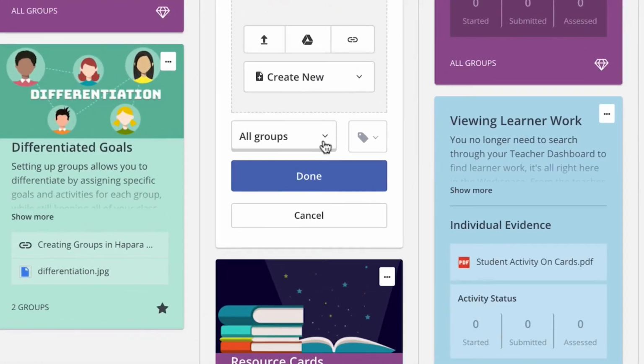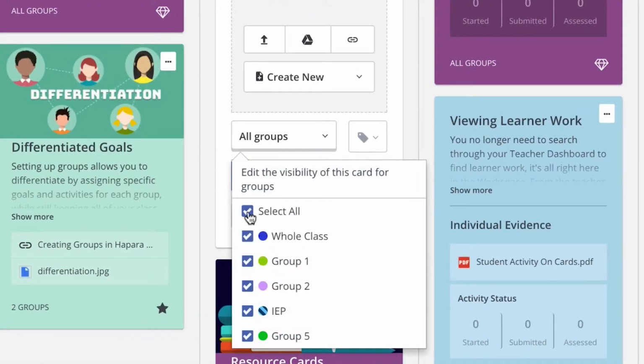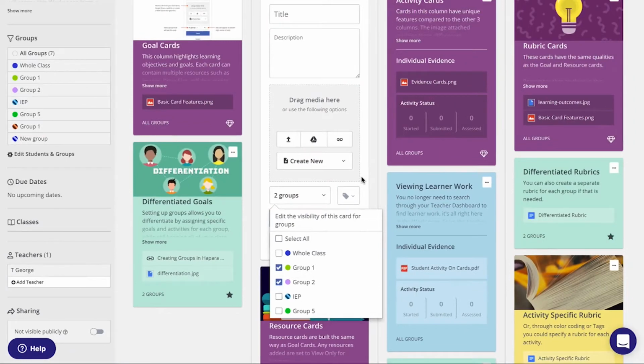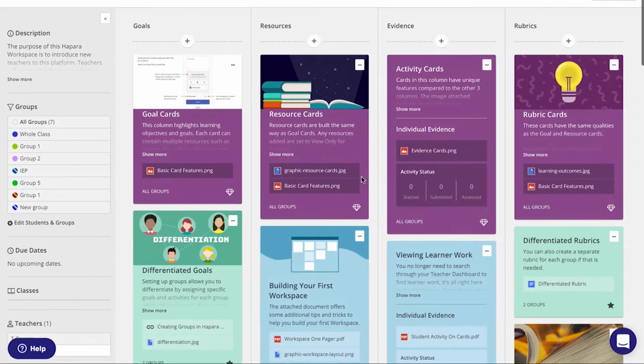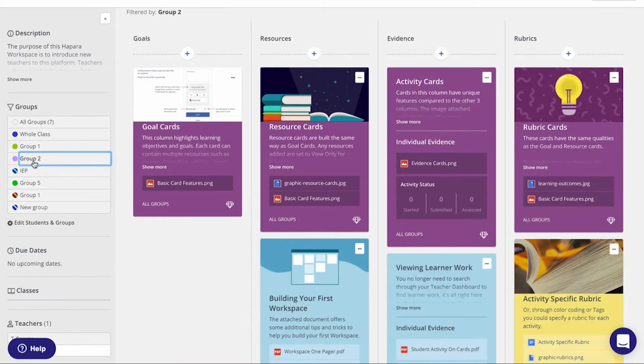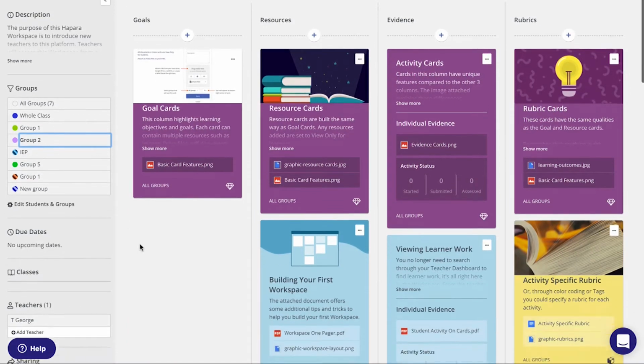The real power of Workspace comes from the ability to easily assign cards in any of these columns to the whole class or small groups. You can create one Workspace assignment for the whole class that is easy to manage while still individualizing instruction based on your learners' interests, levels, or needs.